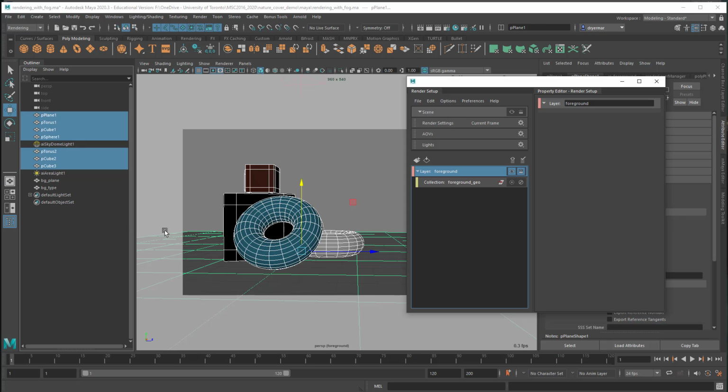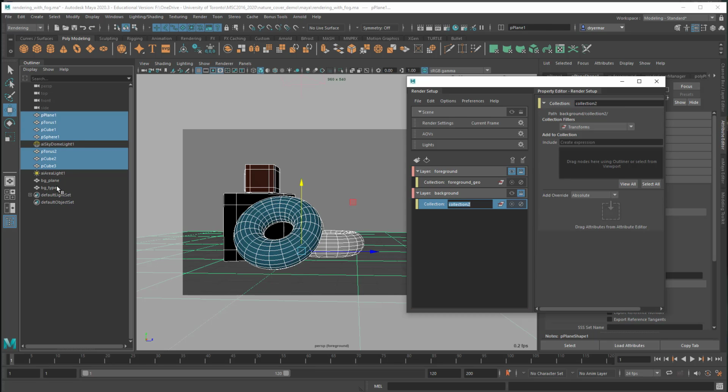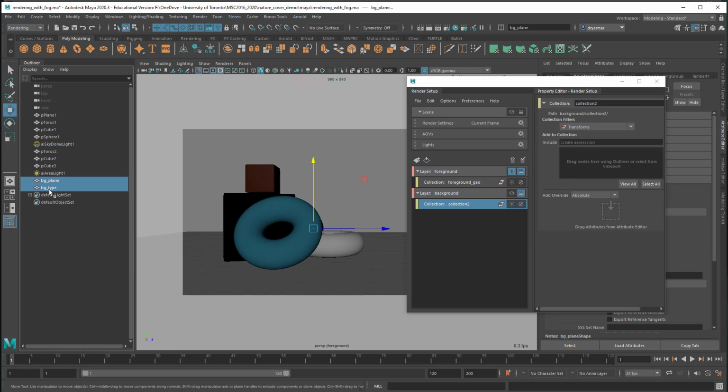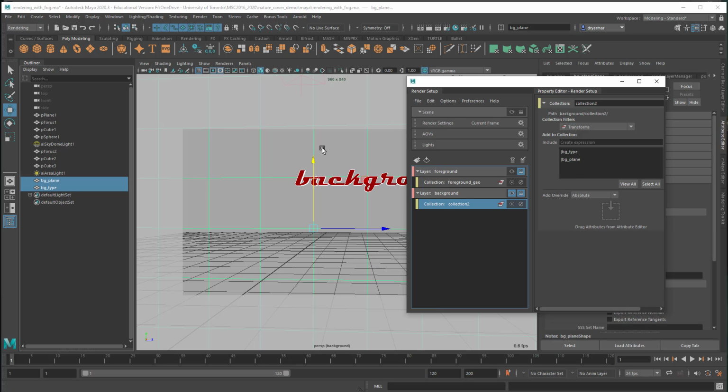Okay, so now we're going to create a new layer, and we'll call this background. Right click on it, create collection, and we'll grab the background objects. So the BG type and the BG plane, we are going to drag there. Now if we click on the visibility here, those are the only things that we see.